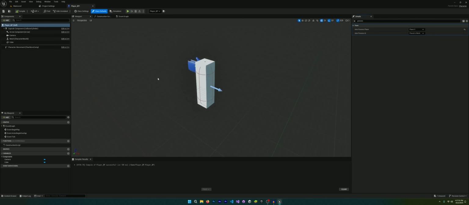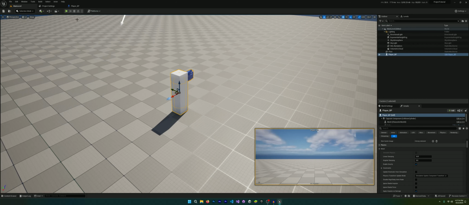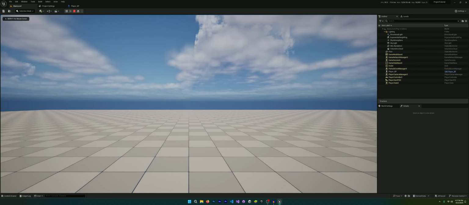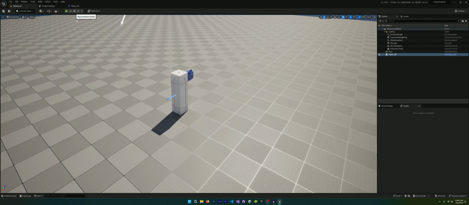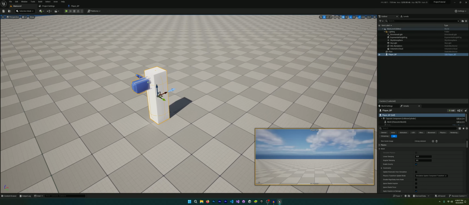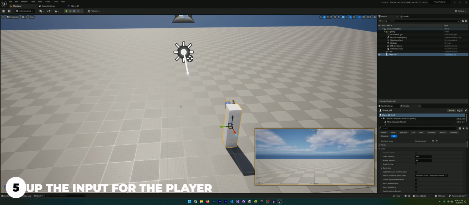Now when we hit compile and we go back, look at that. Now we cannot move and cannot look around. Let's fix that by adding our actual first blueprint. Before doing that, we have to set up the input.